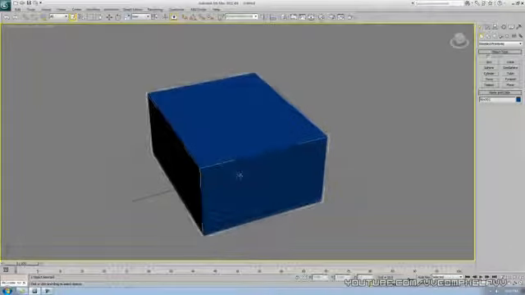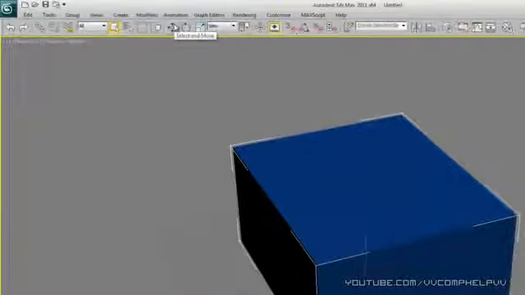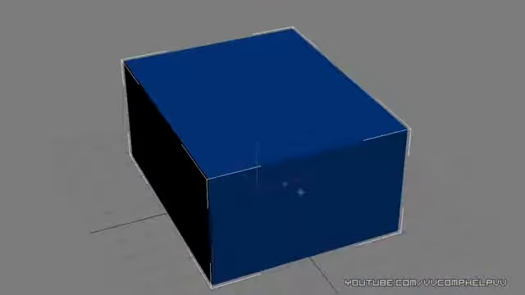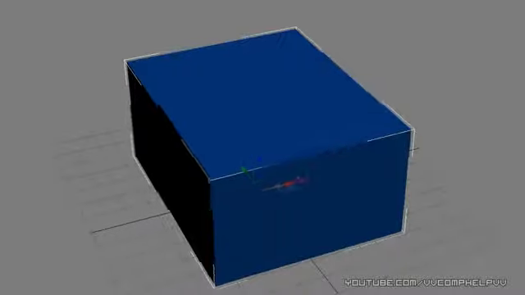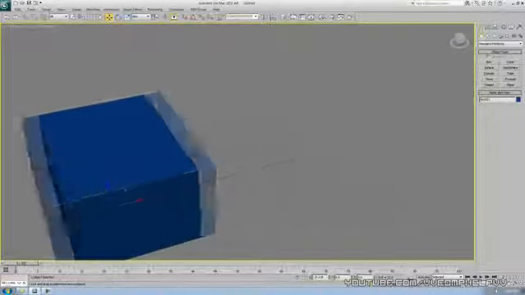The first thing you want to do is come up here to this select and move tool. And let's say your axes look like this and you can't click anything. Press X, okay? X will make your axes appear. Now you can move in the X direction, Y direction, and Z direction. Let's hold the X direction. Now look at that, the grid stays put. That means that you're now moving the object.